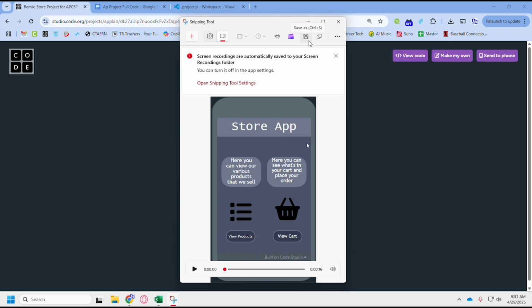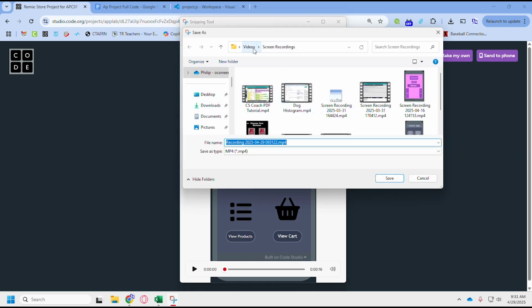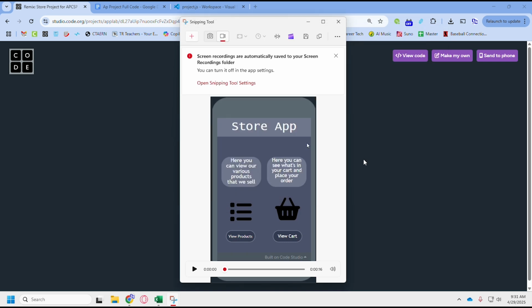But then you just want to make sure you know where you're saving it. So you save that video. By default, it's going to go to Videos, Screen Recordings, unless you have different settings. You could also just save it to Documents, Downloads, wherever you prefer. But you're going to just call it project. And by default, it's going to be an MP4. You save. And that is all there is to it.